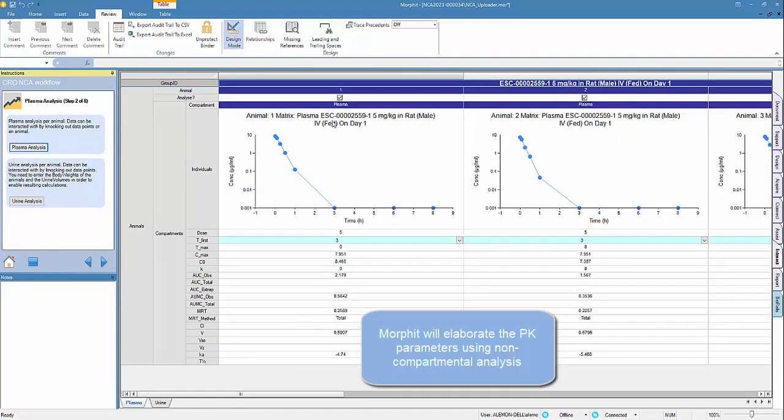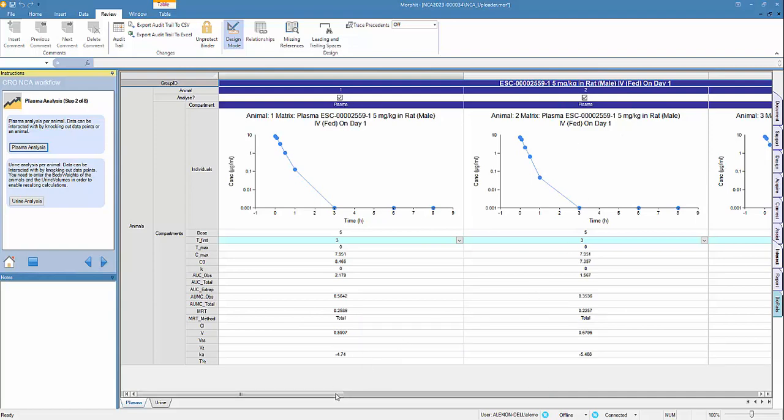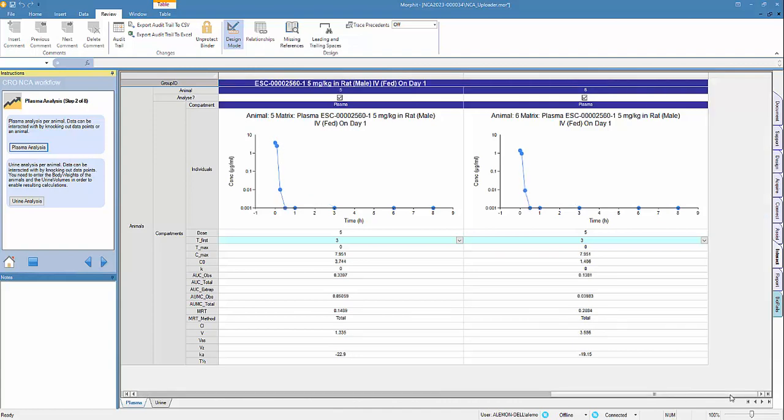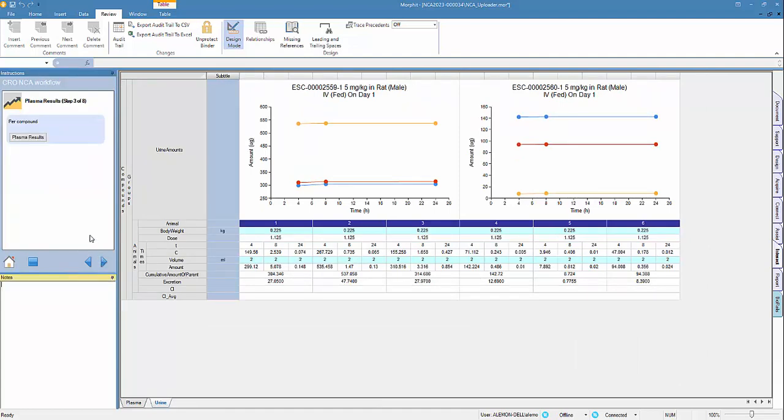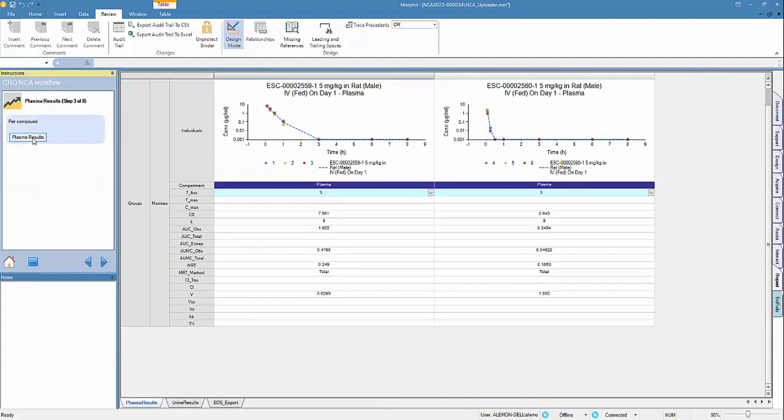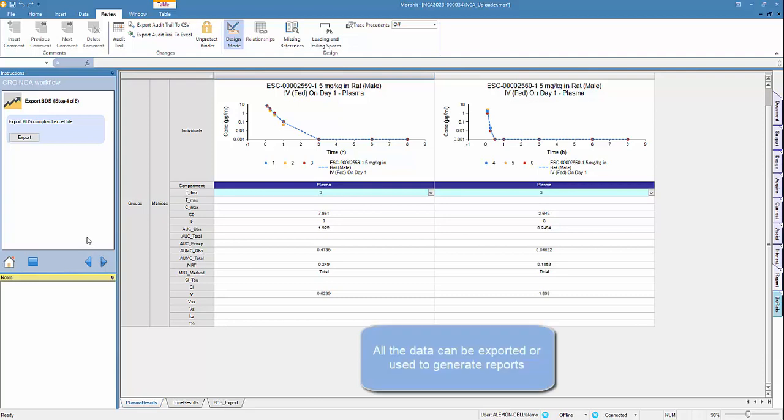First of all by animal, so we've got individual NCAs for every animal, and the PK parameters have been elaborated by Morphit. We can also review any urine analysis that's been done, which has a separate NCA, again for each compound. Finally, we'll review the overall NCA across the animals in each group for each compound.